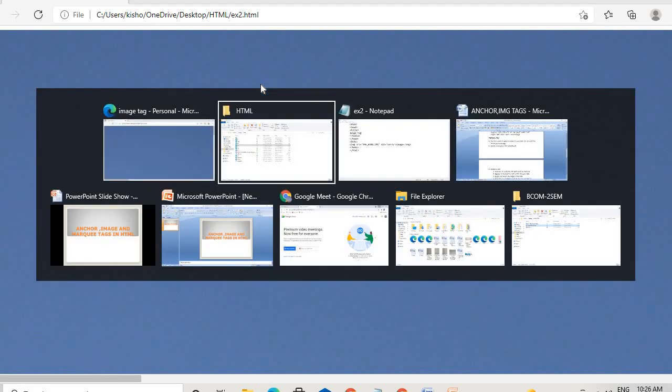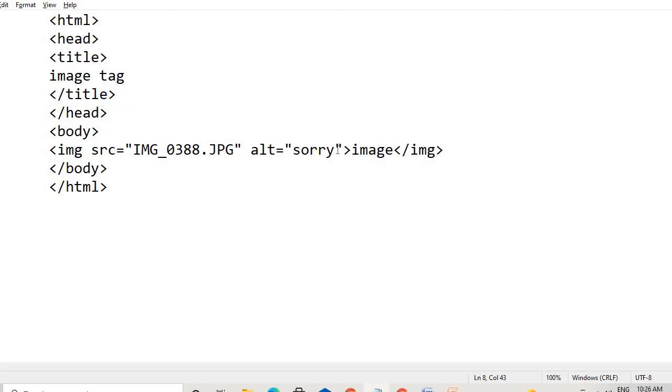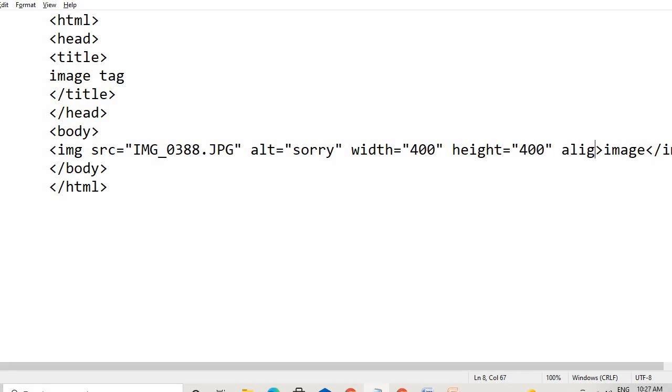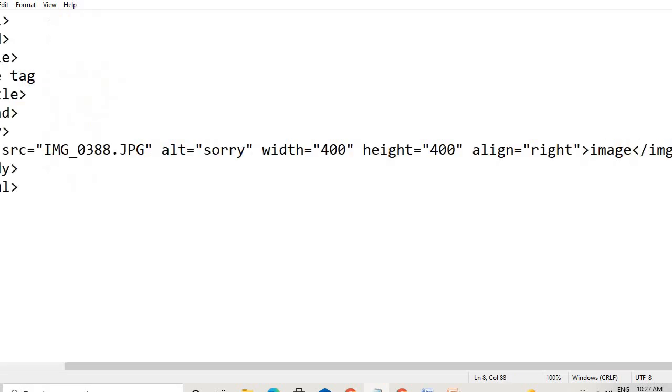So the image is like this because it doesn't specify the width and height, and it doesn't specify the alignment either. Let us change the width, height, and all this. Width some 400 and height some 400, align at the right side. Okay, image width 400, height 400, alignment.